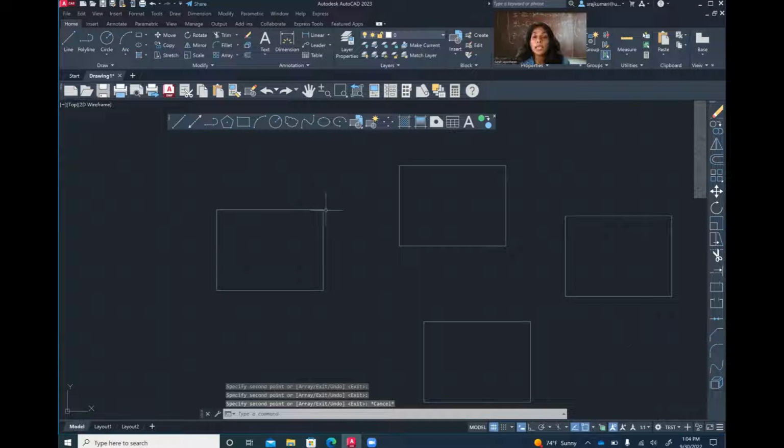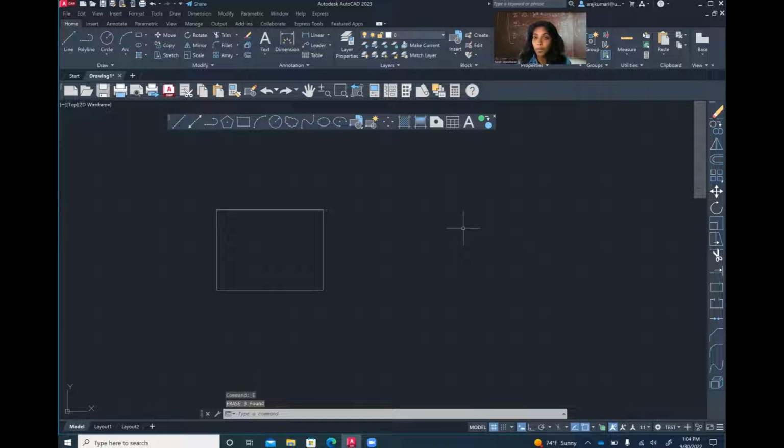But once you realize that the dimensions of this rectangle are incorrect, or you want to add some changes, you might have to go into each one of them to modify those changes. So to make things easier, you can make it into a block and insert them in different places as you wish. If something is wrong, you can modify the original one, save it, and it's going to reflect on everything else.